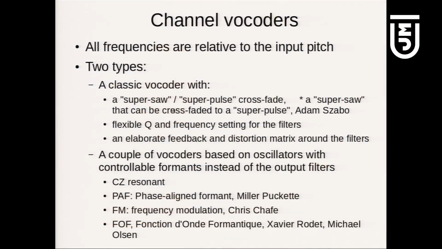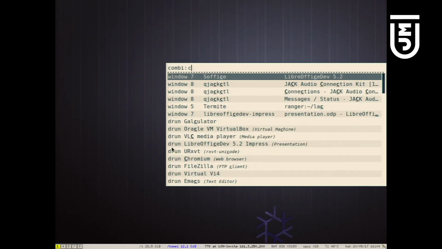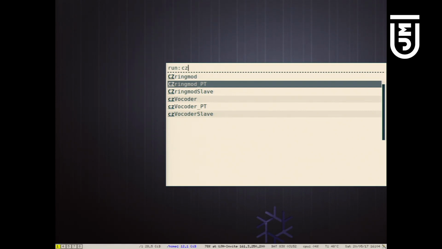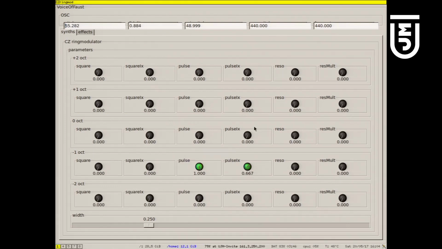Anyway, I'll go on to the next type of vocoder. So this was the classic normal vocoder with filters. Then the next four will have filters in the analysis stage, but various kinds of oscillators instead of each output filter. In this case, I compiled it with 16 bands, so you have 16 oscillators, each having a formant at the frequency of that band.